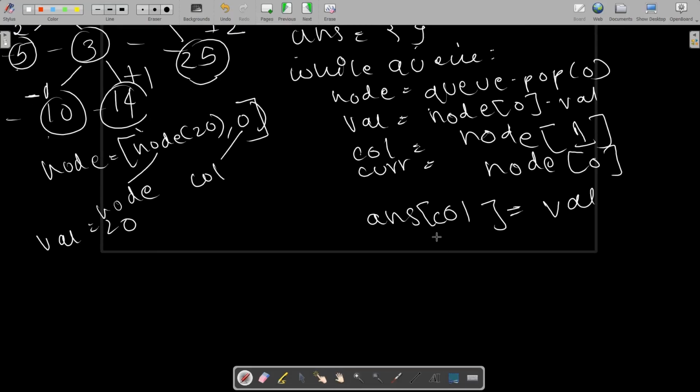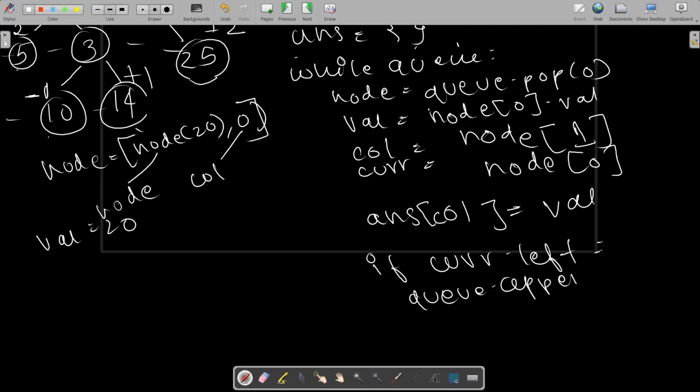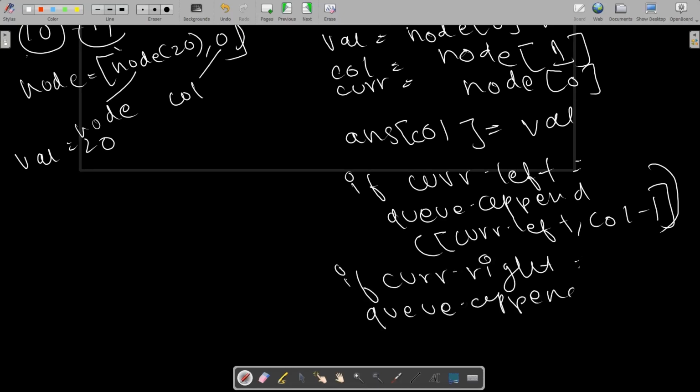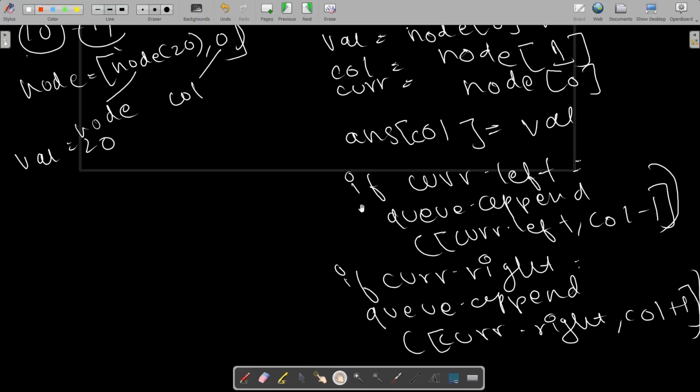So now we'll check if cur.left has a value present, then q.append, and what we'll append is cur.left, col minus 1. Because we're going to the left, we do col minus 1. And next, if cur.right, q.append cur.right, col plus 1. Because we're going to the right, we do a plus 1. So let's do a dry run of whatever is happening till now.